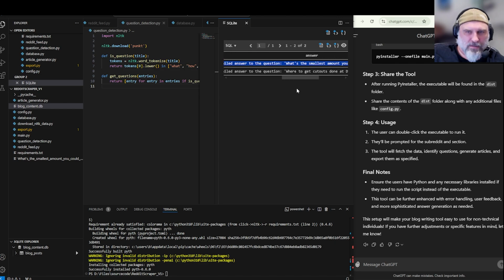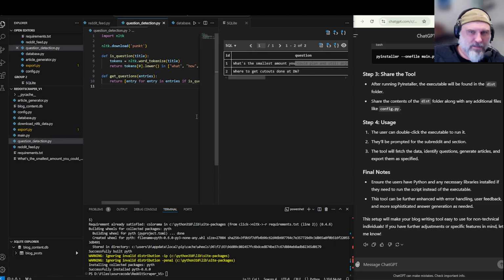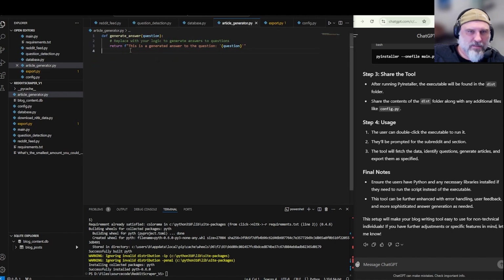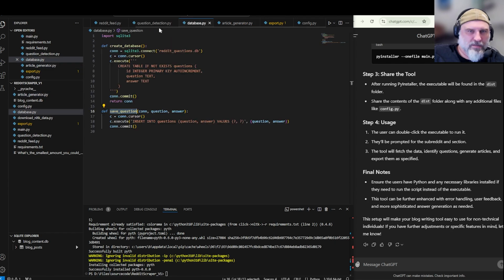This is the detailed answer to the question. I like the way that's just hilarious. Right, let me close that real quick. So that's the article generator. This is the generated answer to the question. Alright, let's go back here.